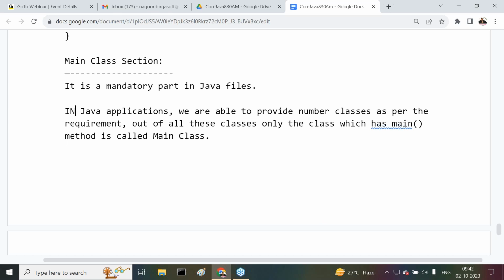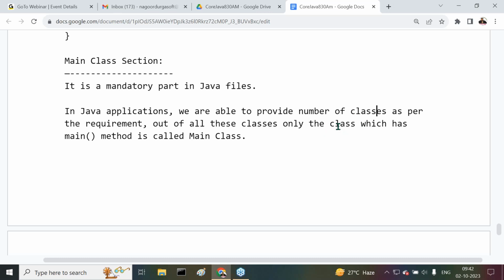In Java applications, we are able to provide a number of classes as per the requirement. Out of all those classes, only the class which has the main method is called the main class. Everybody understand my point clearly? Main method is mandatory in Java program, so main class is mandatory.